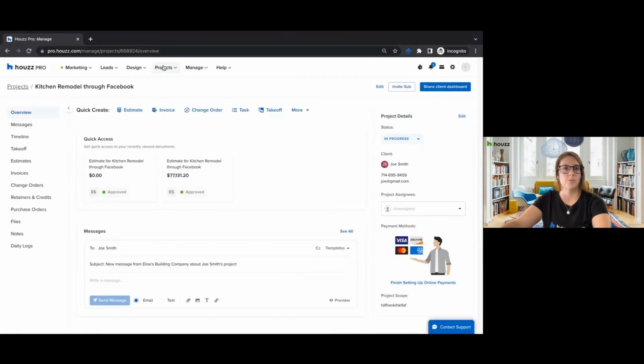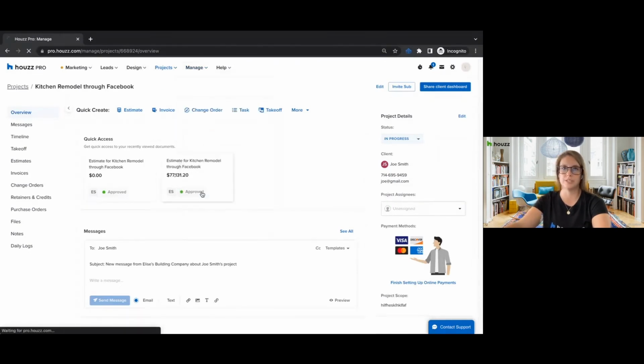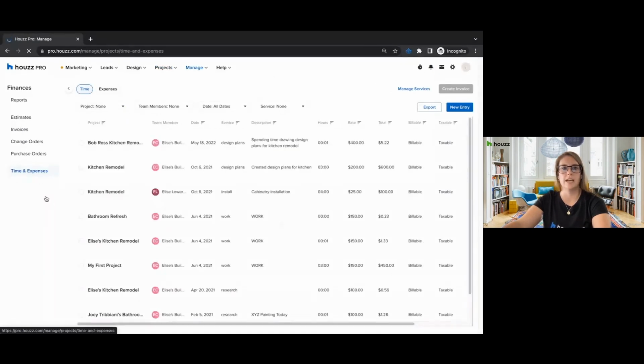Okay, so a couple places you can do expenses. So you'll see in the left menu, sorry, not from projects. If we go back to manage, you're going to see time and expenses here, which is a separate page. And that's all under the finances tab where you can see your other financial documents as well as your financial reporting.